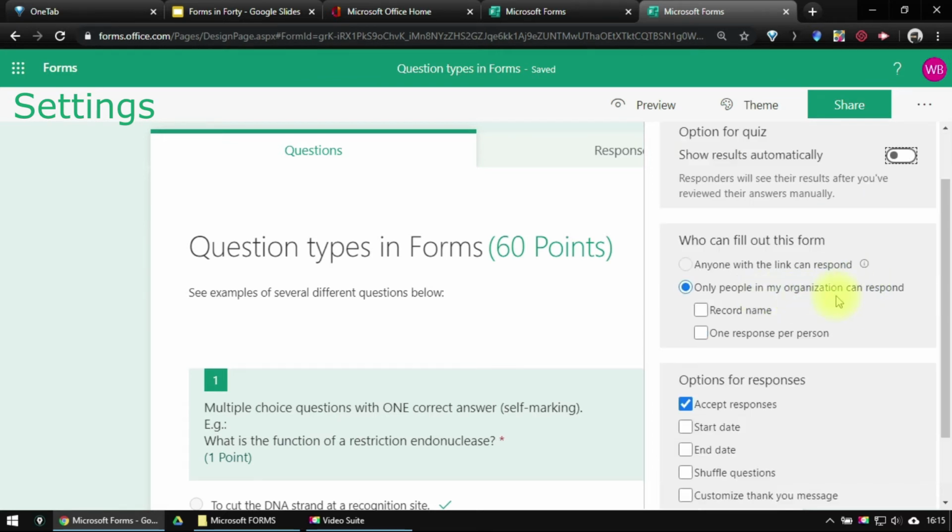We're going to choose only people from my organisation can respond. That just means they need to sign in with their college account. With the students, I'm always going to record their name so I know exactly who is answering each quiz. I could use this setting where the student can only do this form once, but I don't mind if they do it again. They'll probably be learning something new if they've got too many wrong. But the good thing is I'll be able to see which was their first response, and that's the response I'll probably record in the mark book.